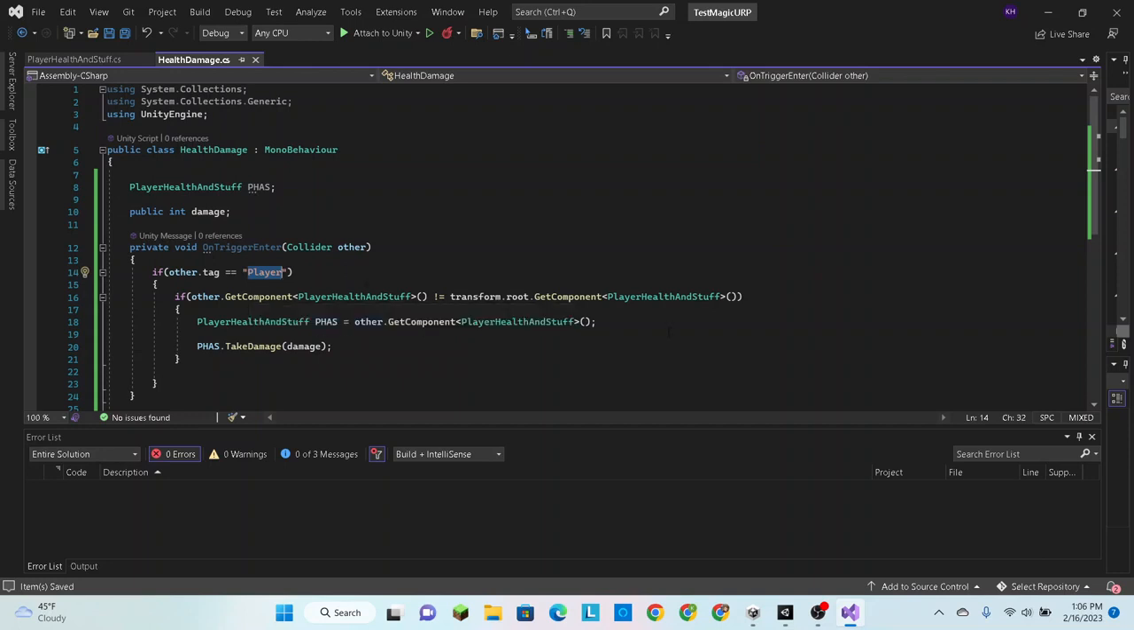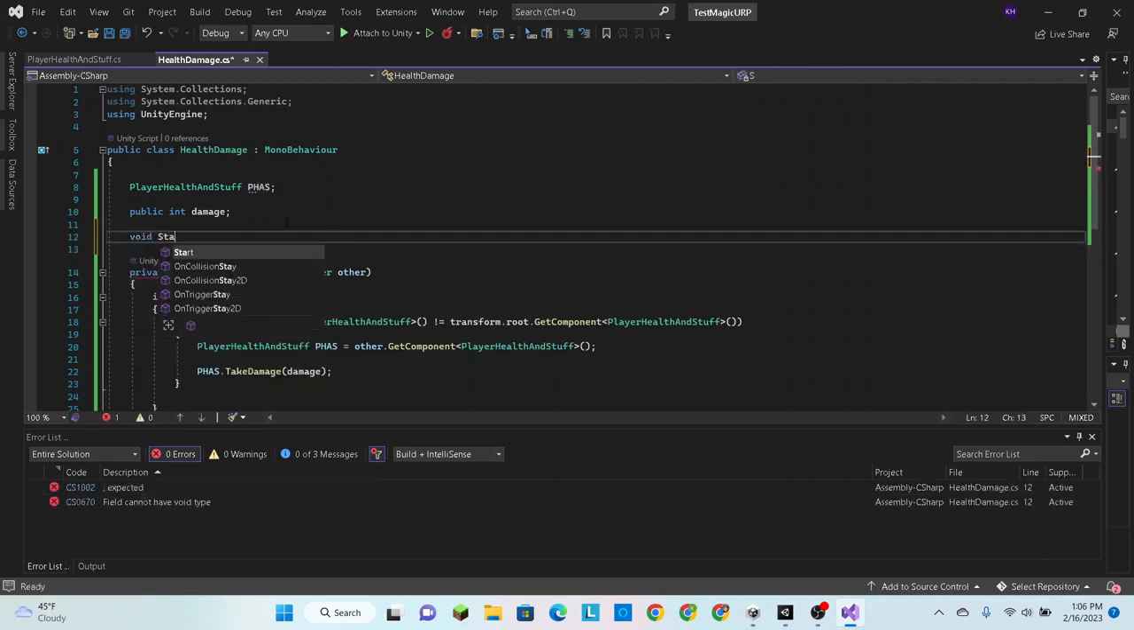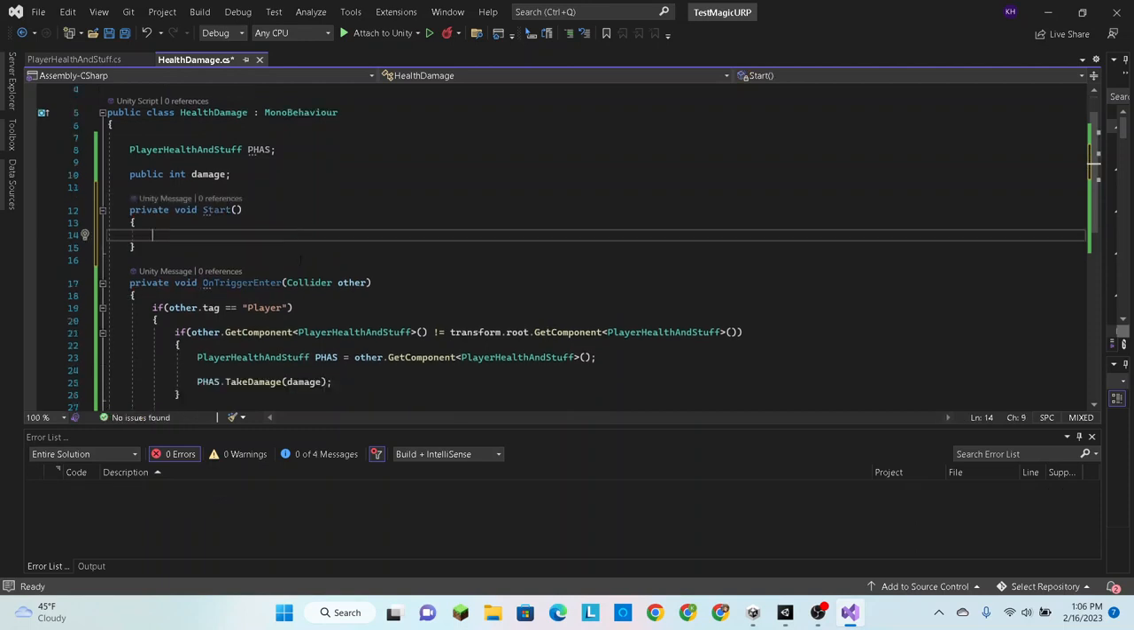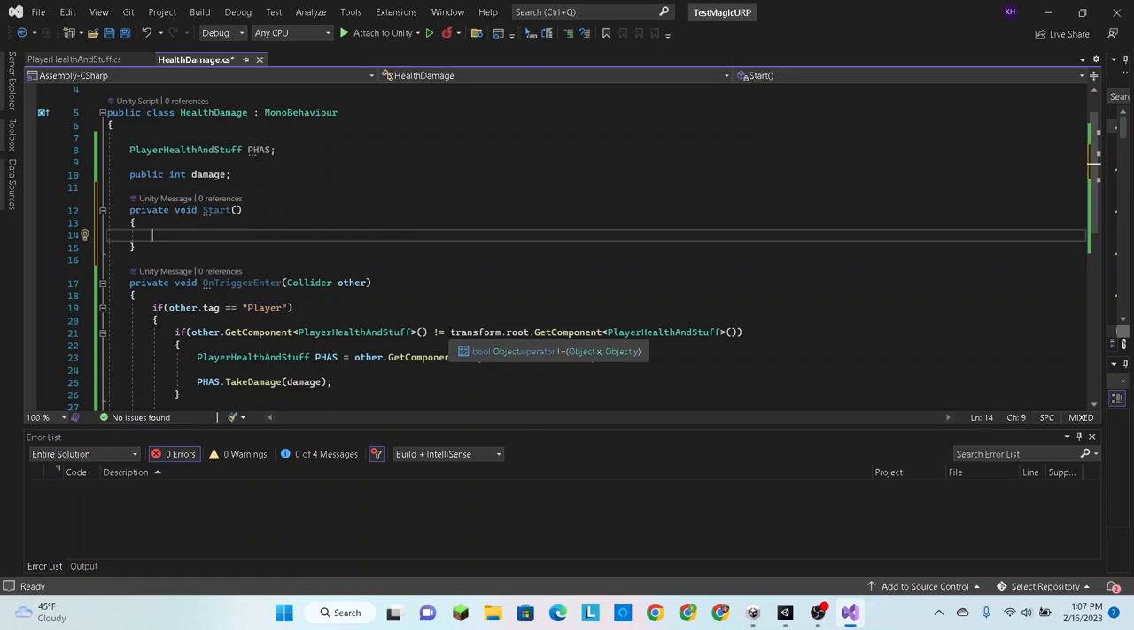Now, one way to slightly optimize this is to add in the start function, void start, we're going to want to find this in the start function right here. We're going to want to basically move this into here and cache this as another variable.